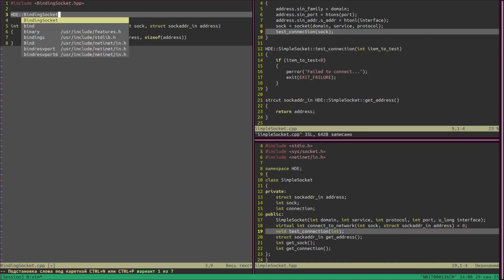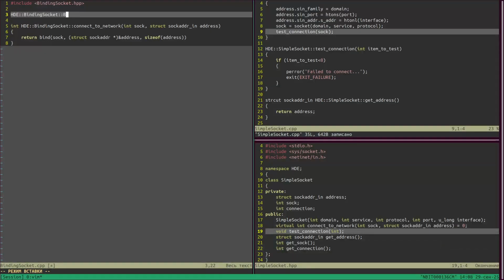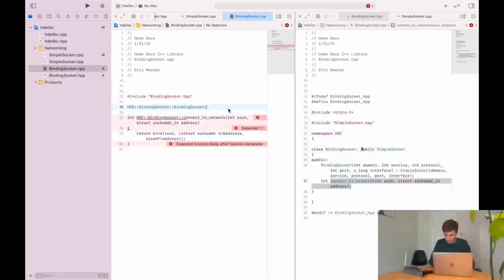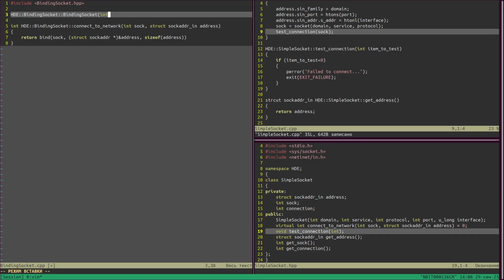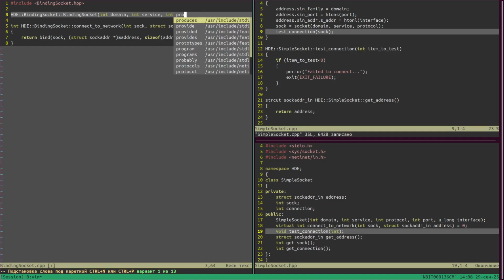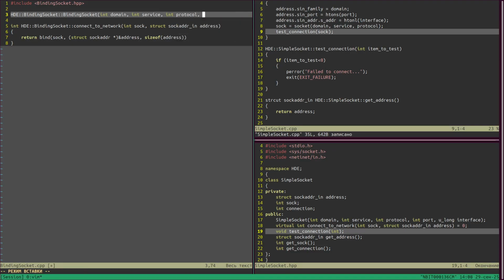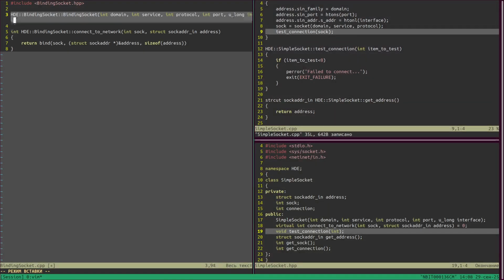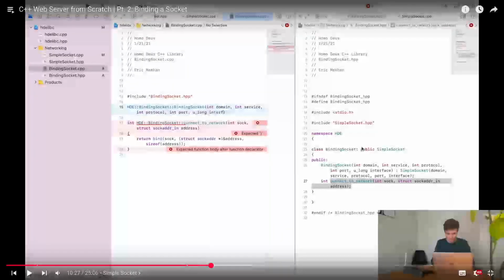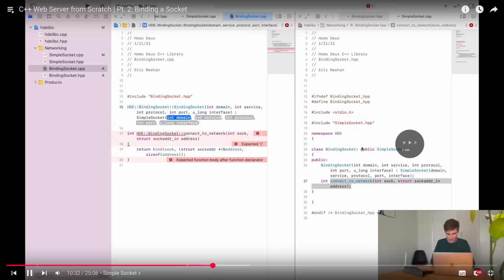Binding socket, and we need to pass it, let's see, we'll pass int domain, int service, int, product interface, socket, and we're going to pass it to.